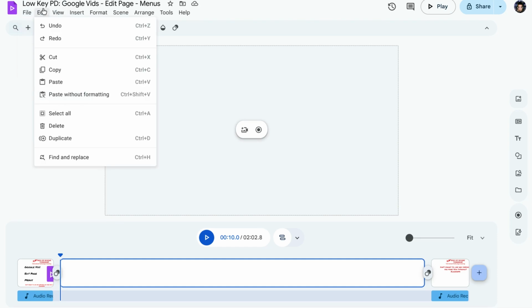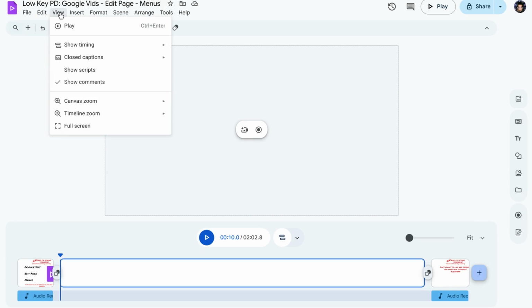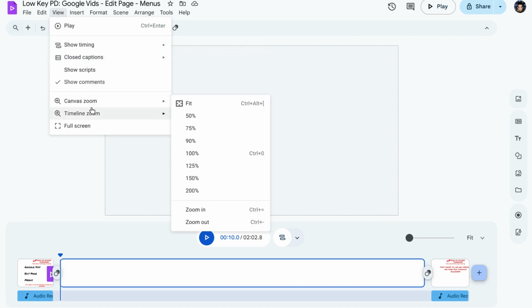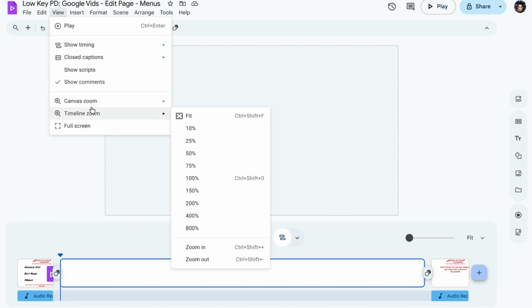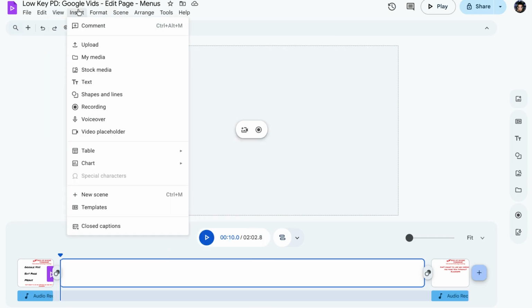You have the edit menu. Very typical stuff here. You're going to be able to insert a lot of different content into these scenes, so being able to edit stuff will look very similar to other Google apps. Your view file, some special stuff, show timing, closed captions, show scripts, and so on. Canvas zoom, timeline zoom, those are all sort of specific to this app.